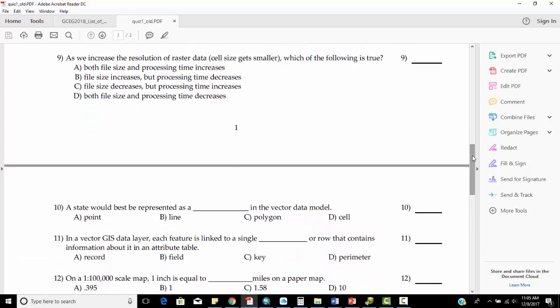Number 9, as we increase the resolution, which of the following is true? Both the file size and the processing time increase. So when we buy a brand new digital camera or a brand new phone that has a better camera, we increase the resolution. That means there's more pixels. If there's more pixels, that means the file size is bigger. So when we go from 1,000 pixels by 1,000 pixels to 2,000 pixels by 2,000 pixels, basically we've multiplied the size by a factor of 4.